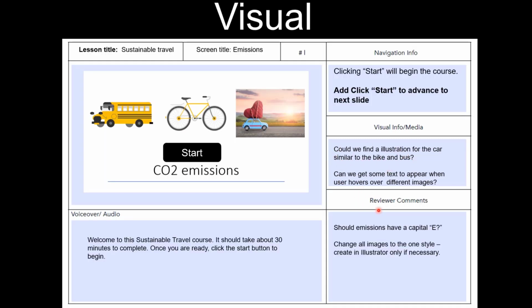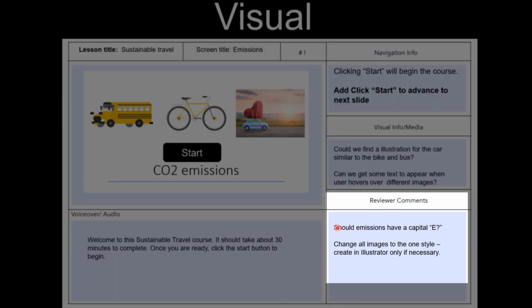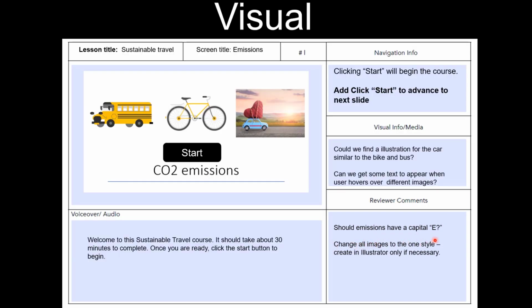Under the reviewer comments, the instructional designer has put their comments in, little comments such as should emissions have a capital E, and change all images to one style.